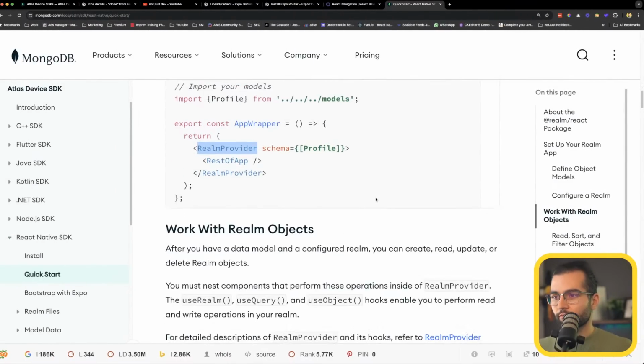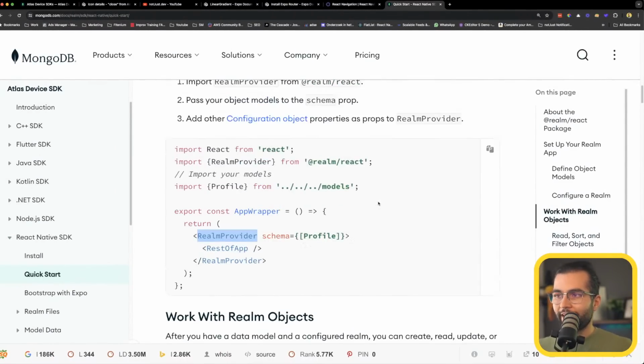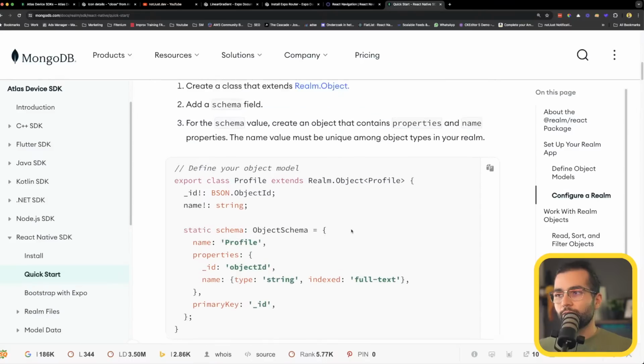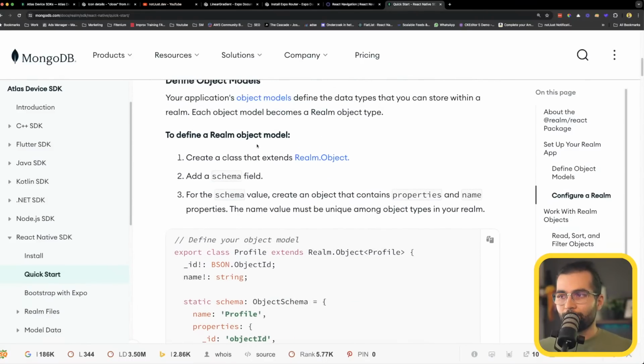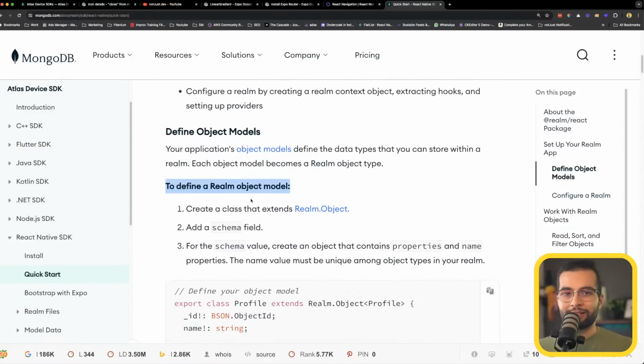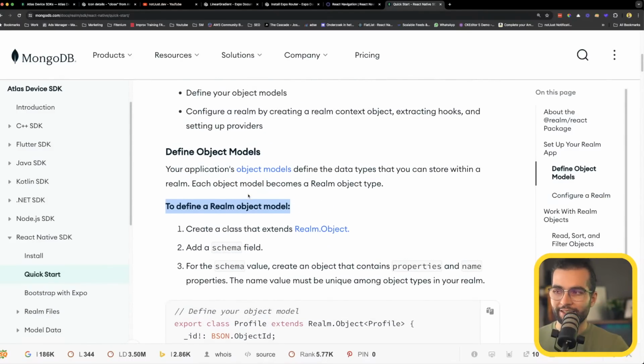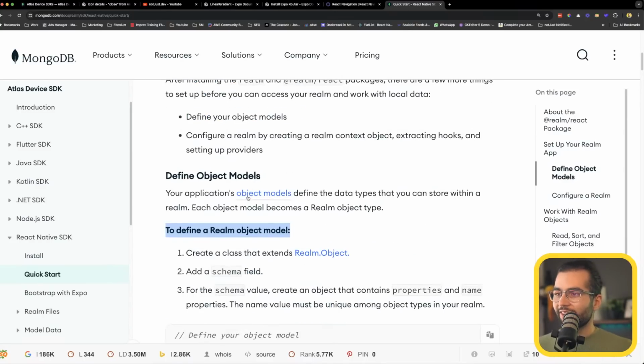So that means that we're going to go ahead and define the object first, and hopefully then we're going to get the error and we're going to fix it. So let's go ahead and start defining the models.